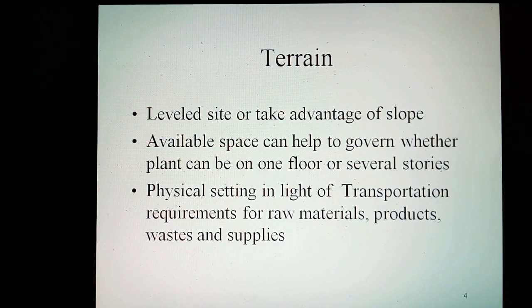Terrain. It should be taken into account whether it is a leveled site, if it is sloping, how to take advantage of slope. Available space can help to govern whether the plant can be on one floor or several stories. Physical setting should be considered in light of transportation requirements for raw materials, products, wastes and supplies.